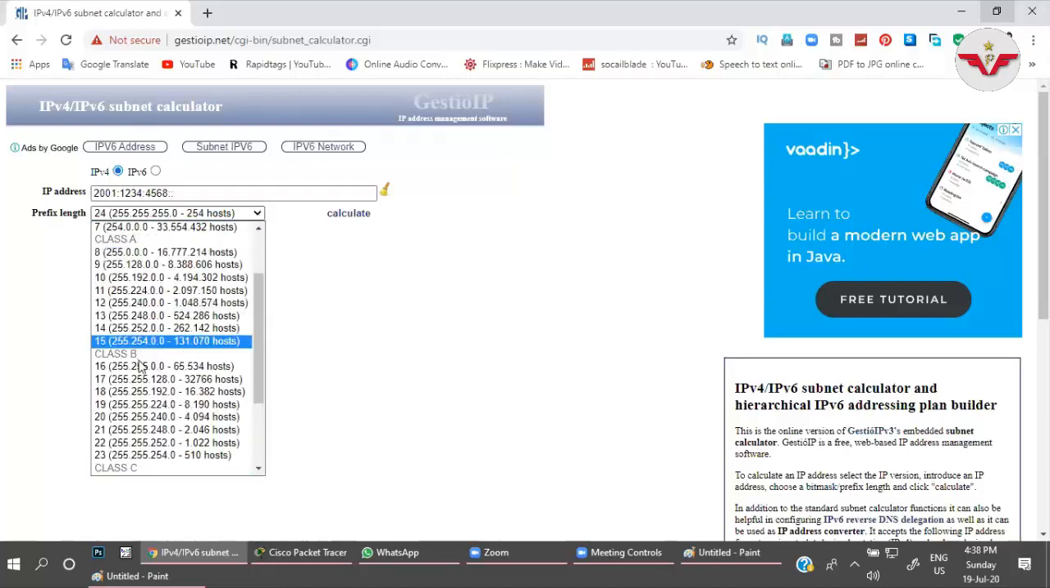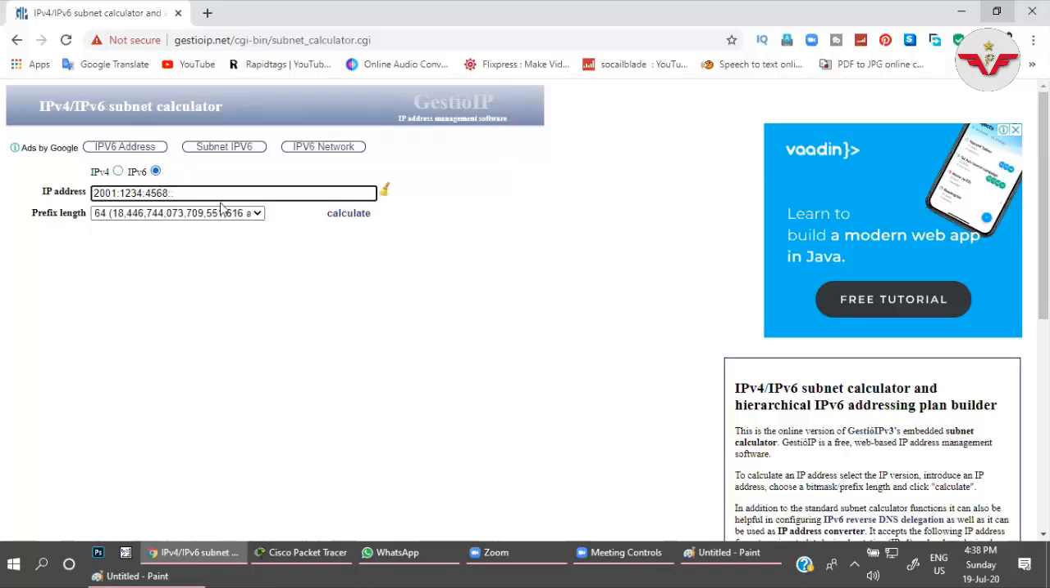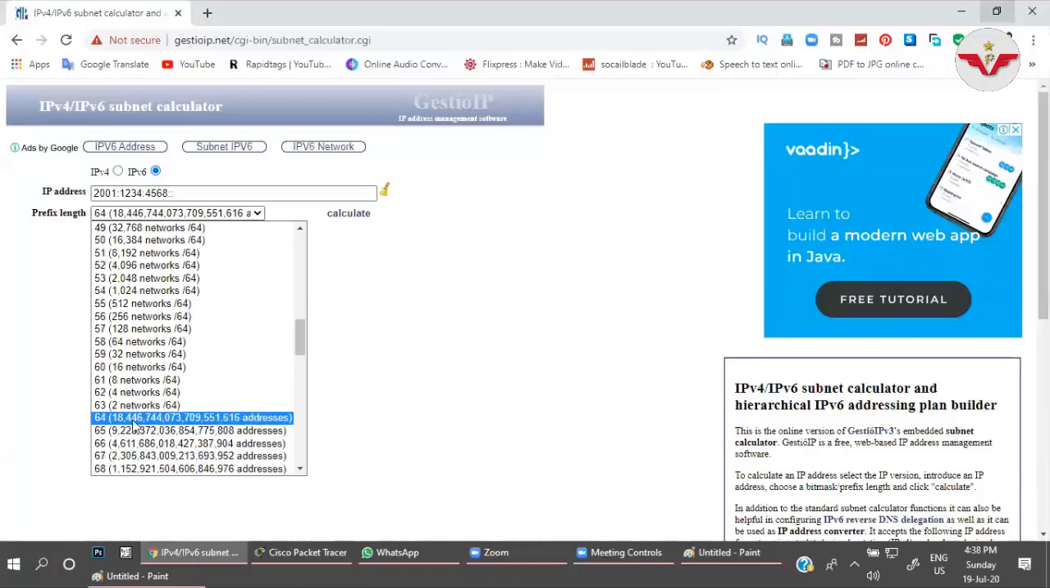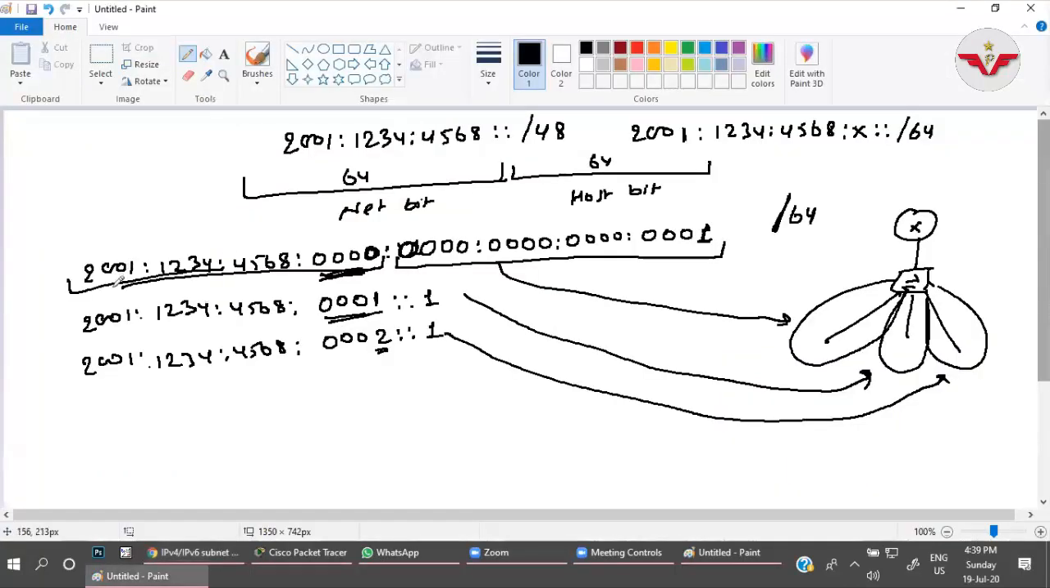I'm taking 64 bits. I have to select IPv6 here. If I'm taking 64 bits, you can see here what 64 bits means: you will get this many addresses over here, 2 to the power 64. Just try to understand. If I am having this network, how many hosts am I having? I'm taking 64 as the network bits, and the remaining 64 are the host or interface bits. So 2 to the power 64 is the value for hosts or interfaces.